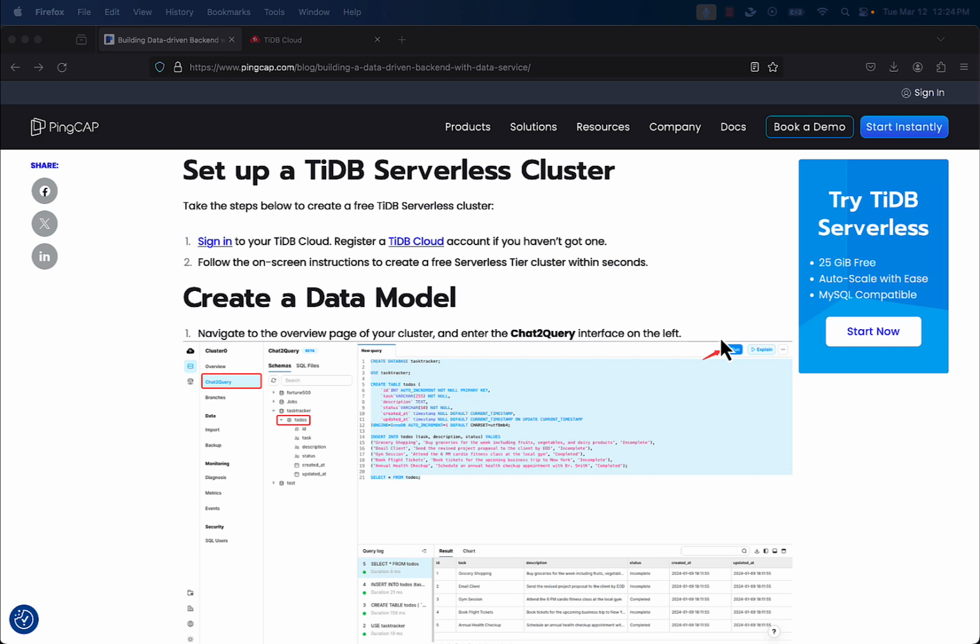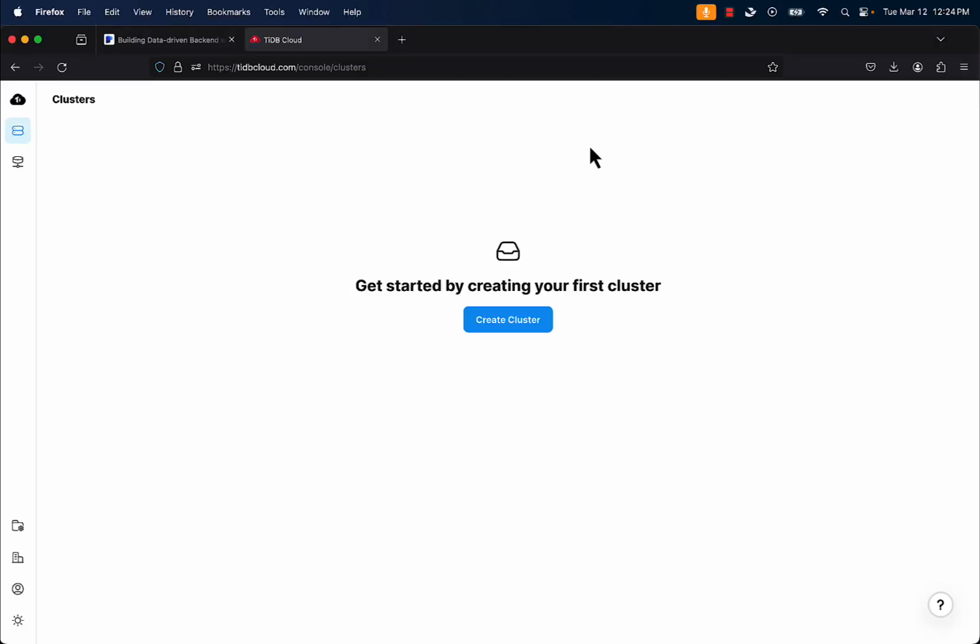The first part of this article asks us to either sign in or sign up for a TiDB serverless cluster. If you have not done this already, please proceed. If you have one already, please go ahead and create a brand new cluster for the purposes of this video. For those of you who do not have a cluster, let me walk you through the process.